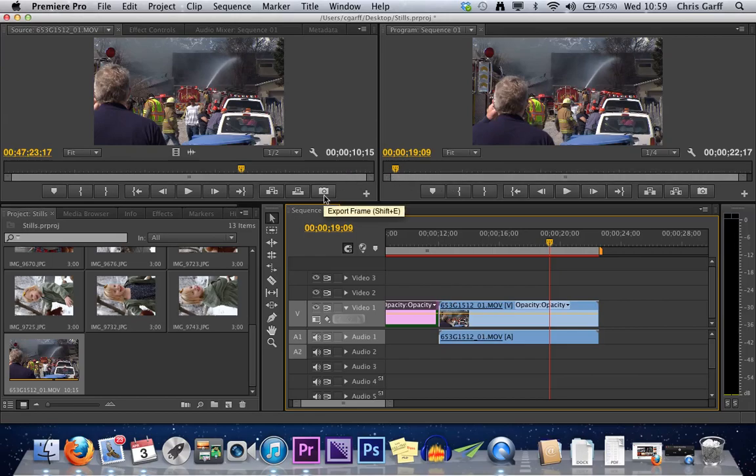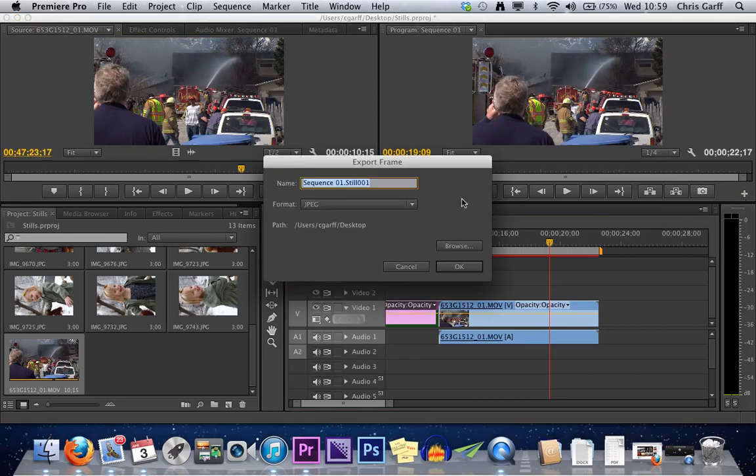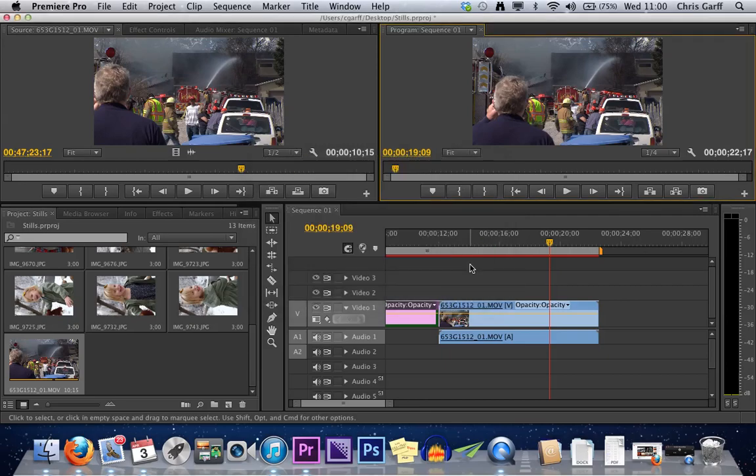You have this button here, export frame, or you can export frame depending on what you're selected on there. And so all you have to do is click on that, and you can name it whatever you want. We'll name this Hiram Fire. You can change the format to a JPEG, PNG, whatever. We'll just keep it as JPEG. And you'll notice it'll save out to my desktop here, which is great.